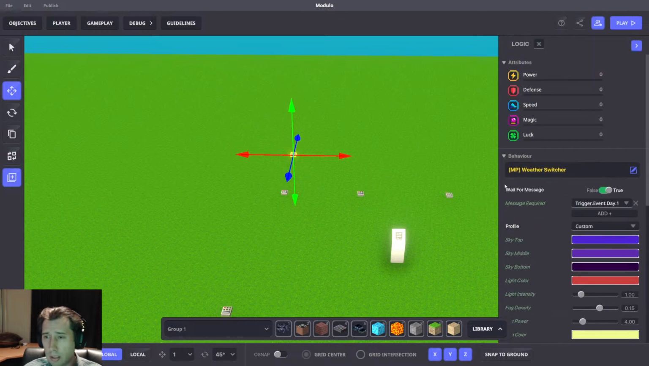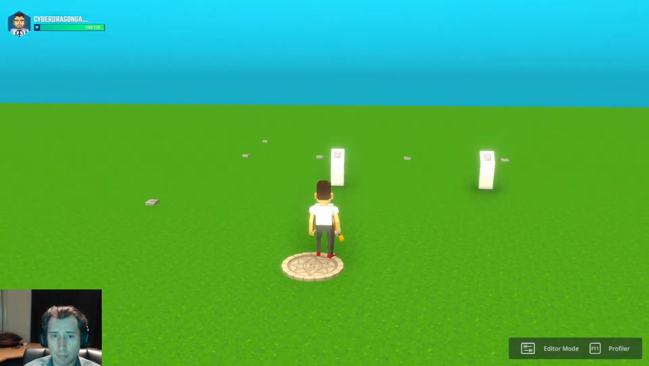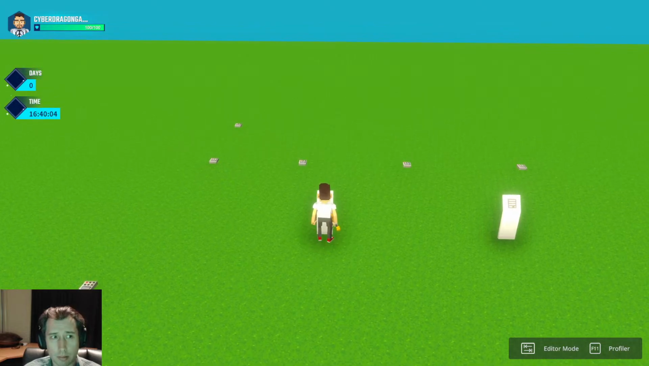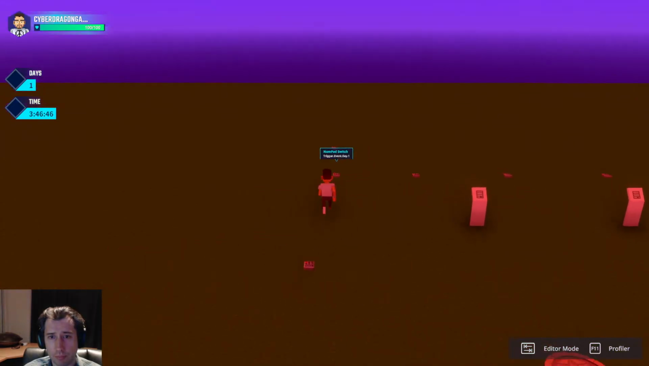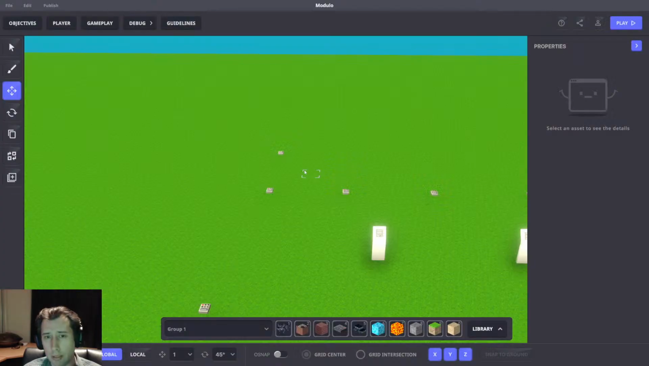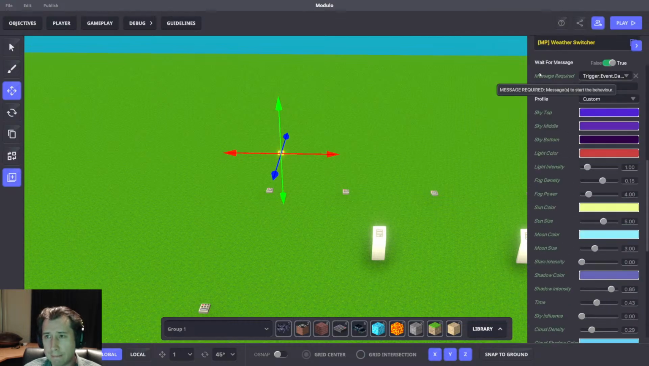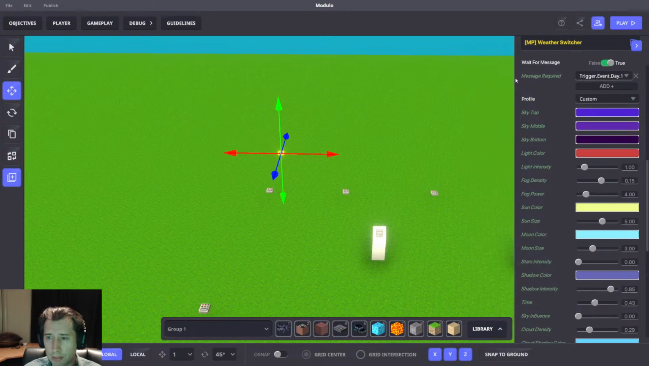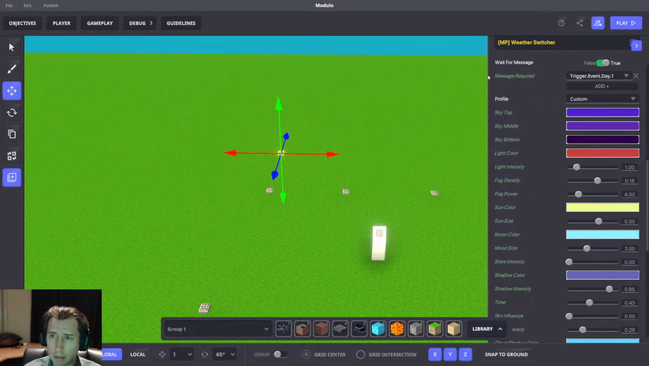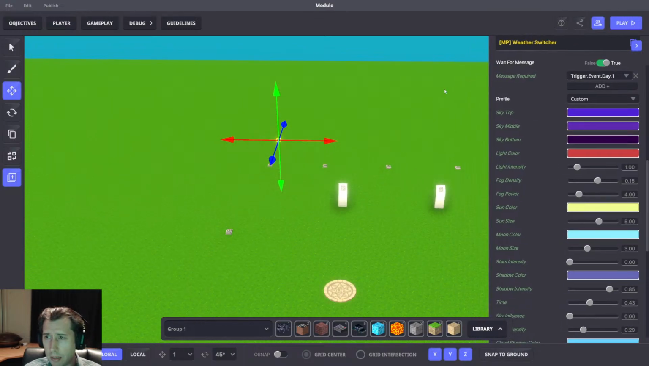I think the weather switcher may need a player interaction because it is a multiplayer. If I change that to single player game, then it should work. There you go. So on day one, something like this can occur, and then you can spawn enemies. But if you want it to work for multiplayer experiences, in 0.10, yeah, you could probably bring out a spawn and a volume trigger.